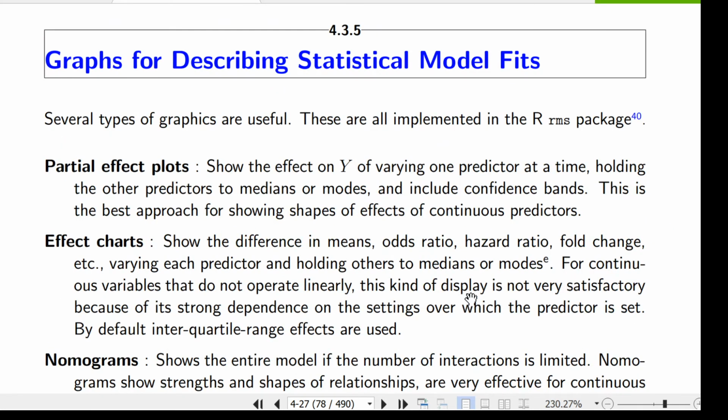So now we go to a bit of a different topic, which is graphs for describing statistical model fits. There's a lot of options here. The RMS package and several other R packages make these sort of things pretty easy to do. And this is where I've found some problems with some of the other packages that don't make this very easy to do. So the most highly recommended display when you have a statistical model are the partial effect plots.